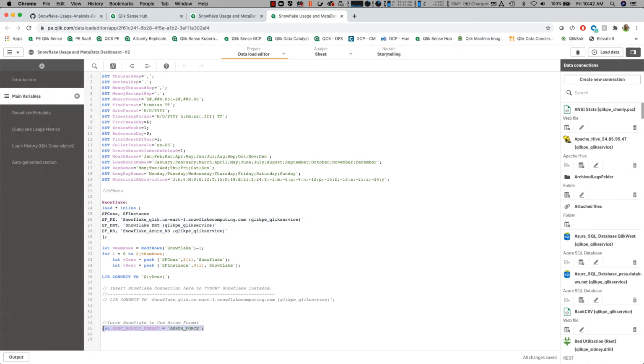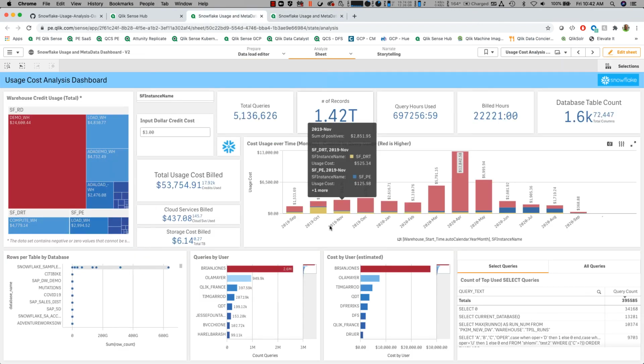We've also included a capability here to set a parameter called arrow force, which takes advantage of the new Snowflake arrow parquet optimized format. This is dependent upon having the 2.21.6 version of the ODBC driver from Snowflake. It's not yet supported inside of the QlikSense provided Snowflake driver. It should be out by November, but as of right now you need to have the Snowflake driver to be able to leverage this feature, which dramatically improves performance of pulling the information out of Snowflake. So those optimizations are what's new.